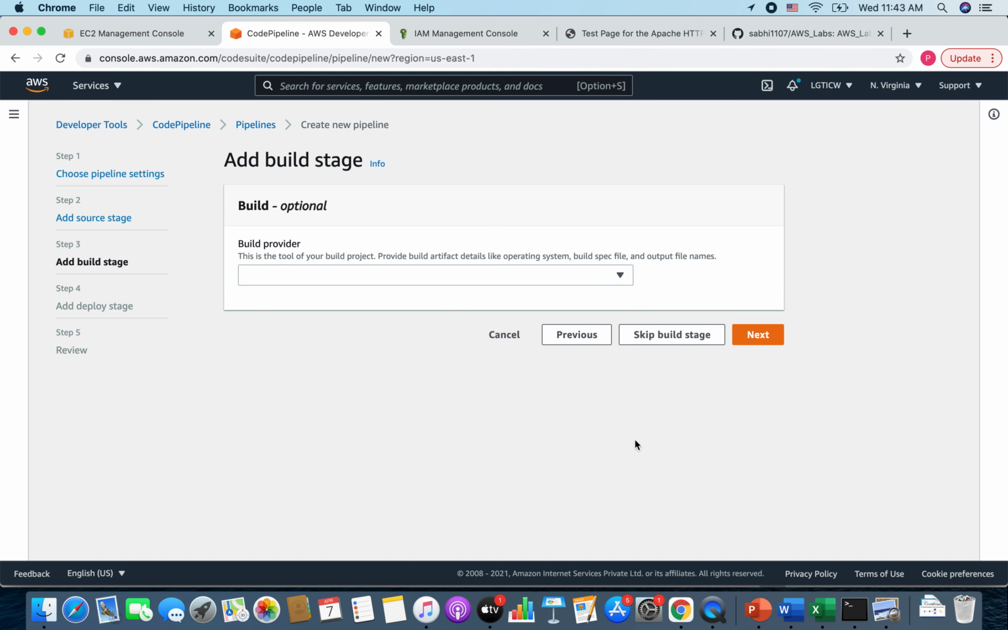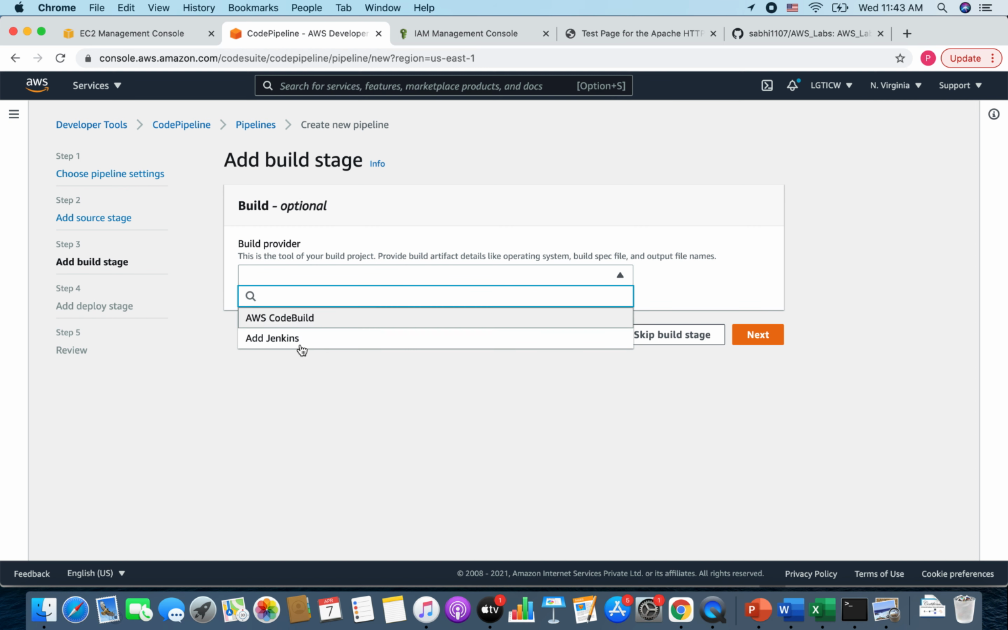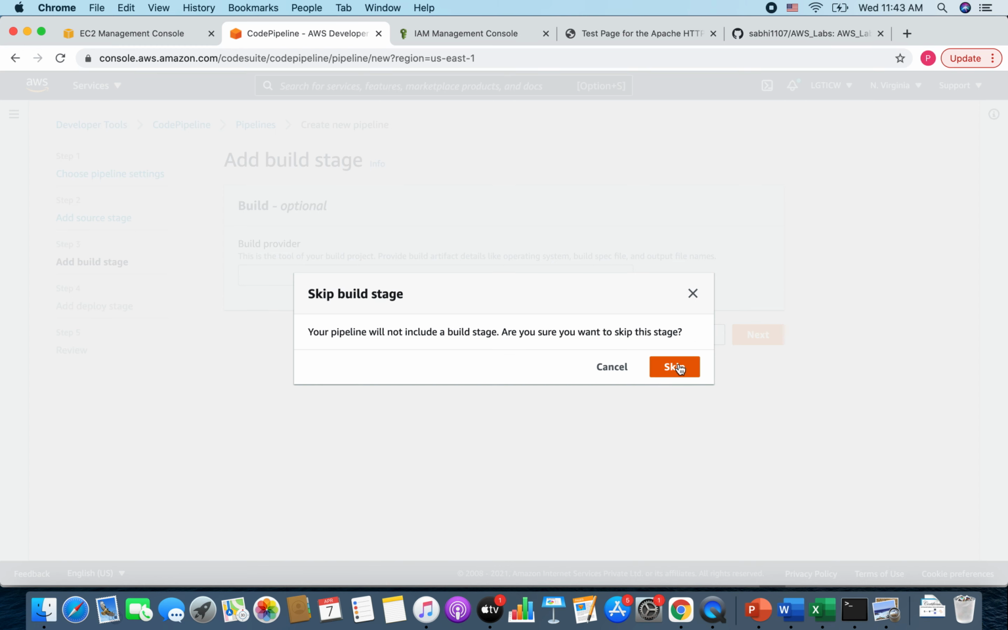Click next. I'm not going to build anything in this particular video. So we have two options. You can use CodeBuild, where you have to do the same kind of configuration we have done for CodeDeploy, or you can use Jenkins. So click on skip.